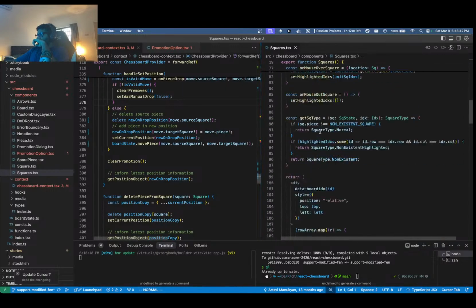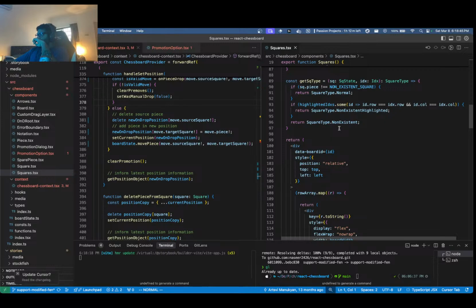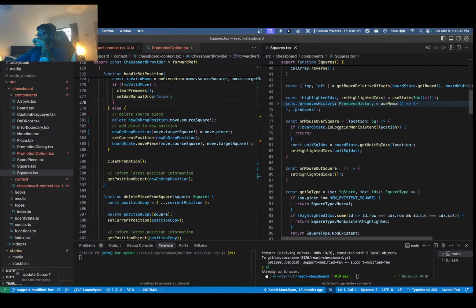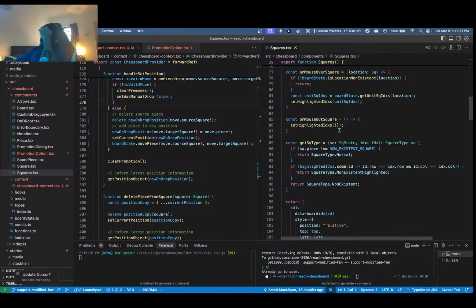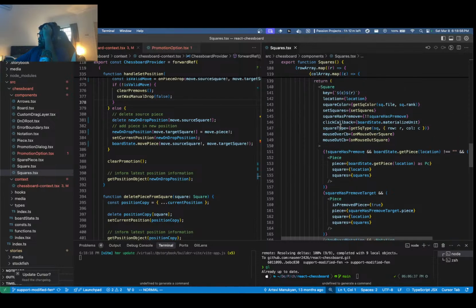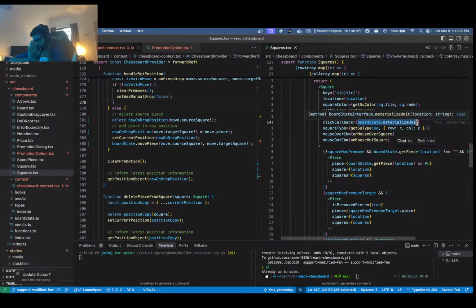Pre-move history. Square type, there's some callback, right? On mouse hover, callback, that is all fine. There's an on click callback somewhere. Mouse click callback. Here we go. Yes, this I should not be adding here, right? I should be adding it. Instead, I should do handle set position here and then pass the draw.